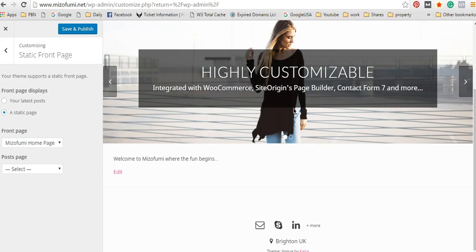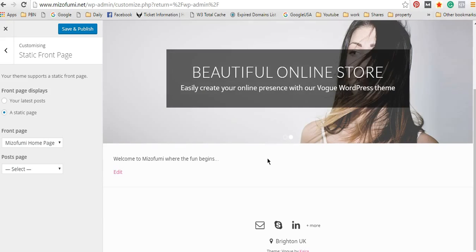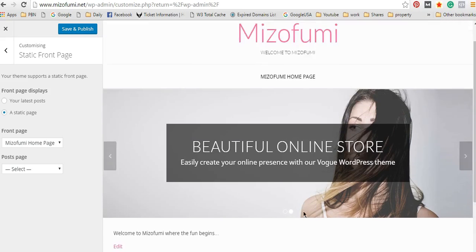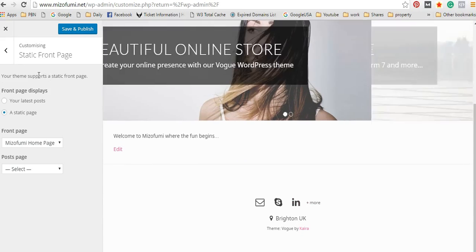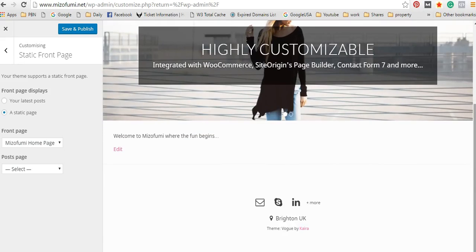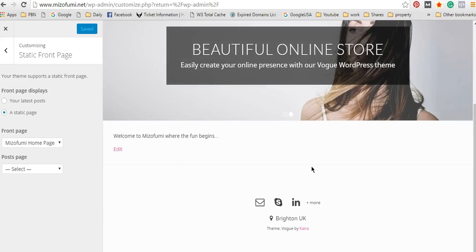Whereas if I'd left it as it was, every time I create a post, it would say the post name and the date, and then the next post would go above that, then the next post would go above that, and that's how a blog generally works if you've never done a blog. But with this being a static page, this page will always be whatever is on this page. So save and publish, and then I'll just show you something else very quickly.